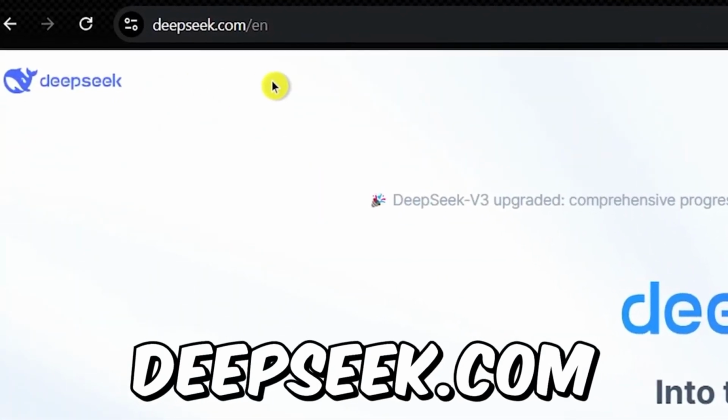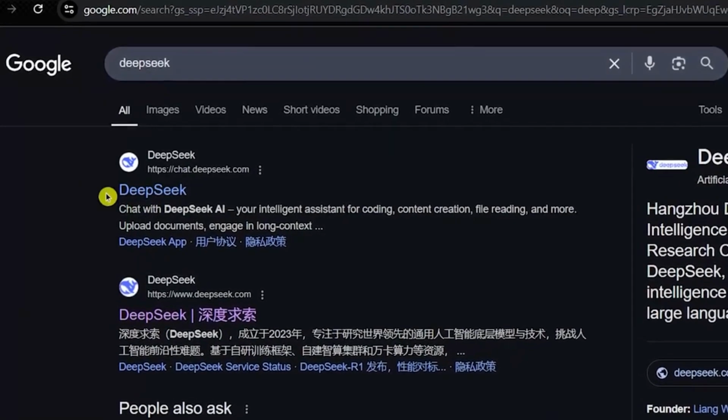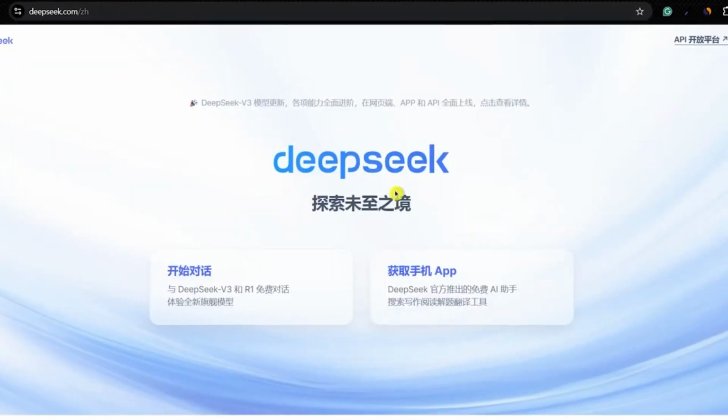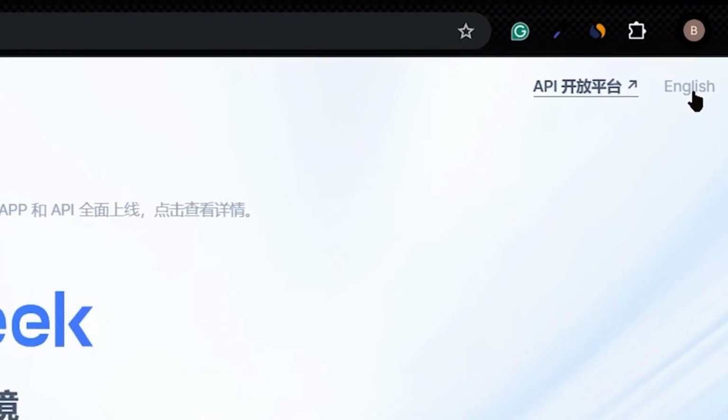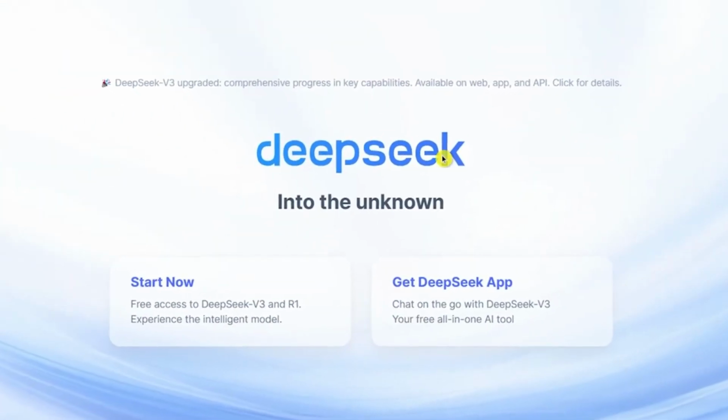Now, let's start with the first step, which is to come over to Deepseek, of course. Just search for Deepseek on Google and click the first site from here. If you are shown the Deepseek site in the Chinese language, all you need to do is click on the English option from the top right corner and the site will be translated to English.